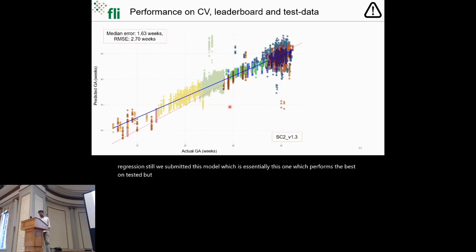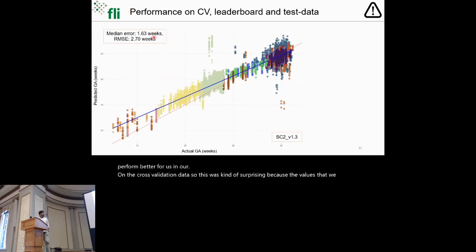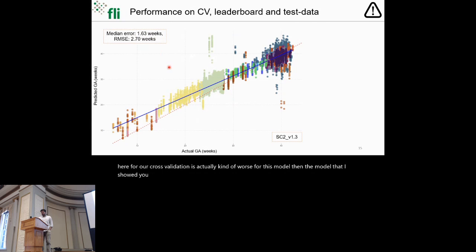This model, which does perform the best on the test data, did not really perform better for us in our hands on the cross-validation data. This was surprising, because the values that we get for cross-validation are actually worse for this model than for the model that I showed you before. And this was the rationale why we submitted the other model as our best performing model.